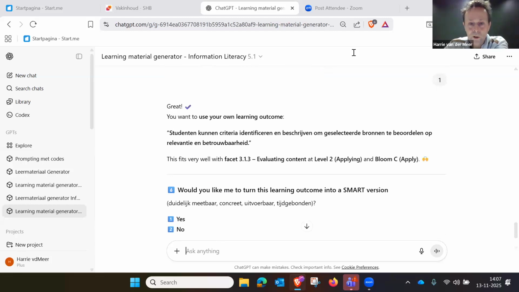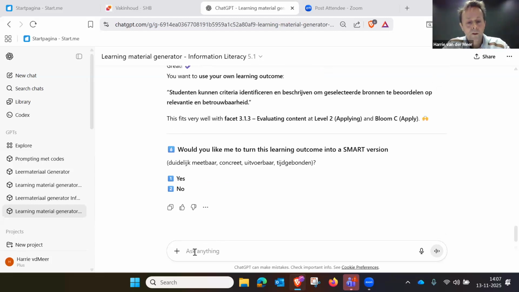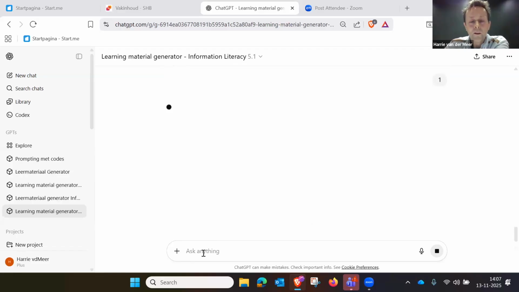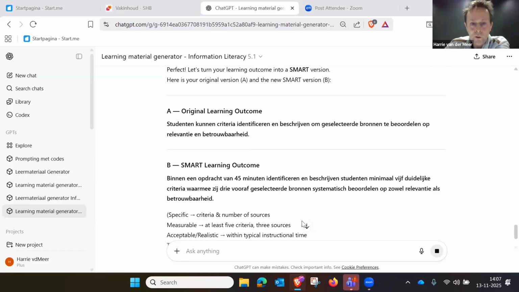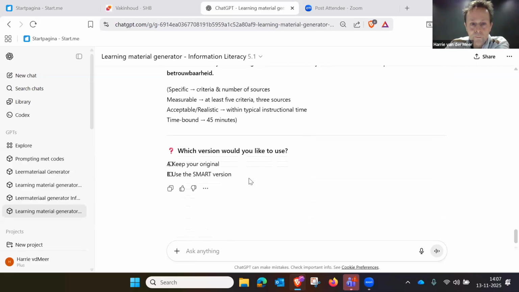Would you like to turn it into a smart version? Or smarter version, maybe? It shows you a smarter version here. Which one do you want to keep, the original or the smart one? Let's say the smart one.